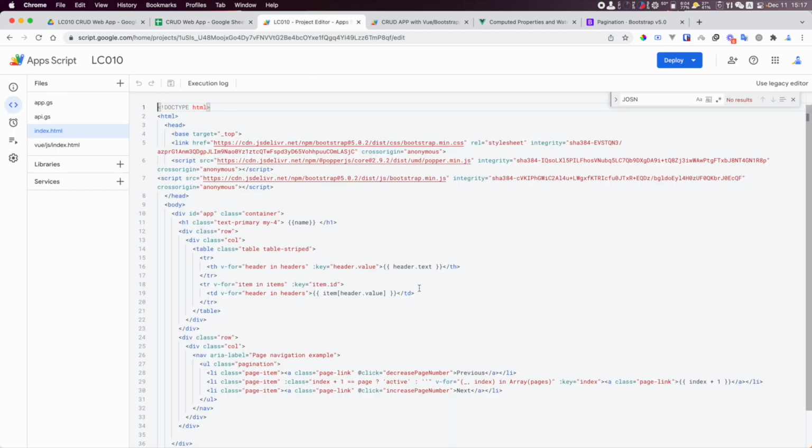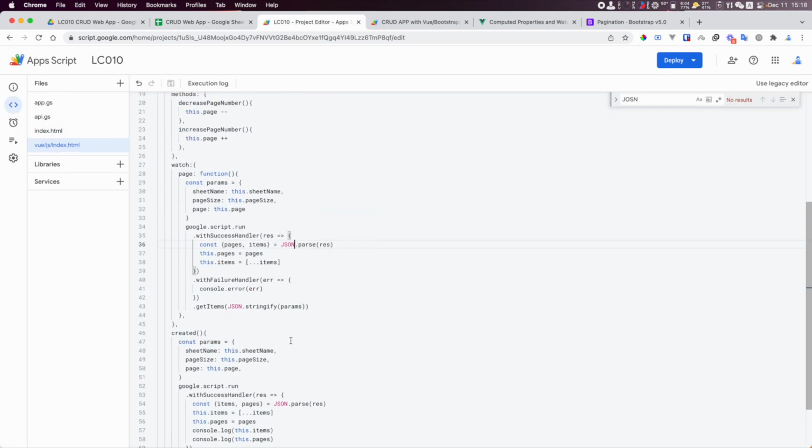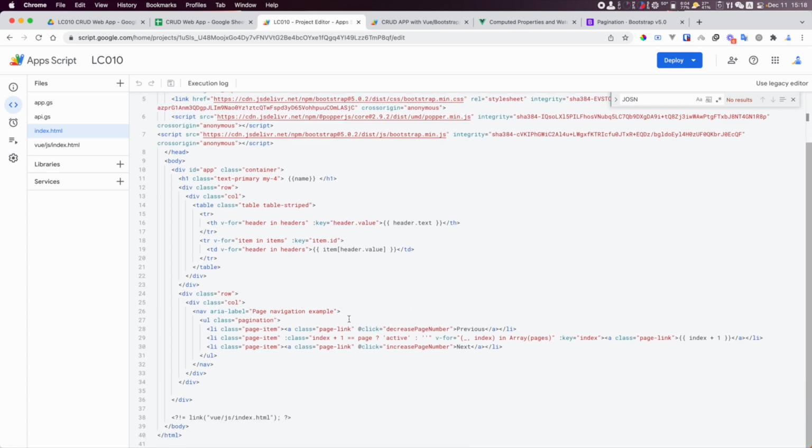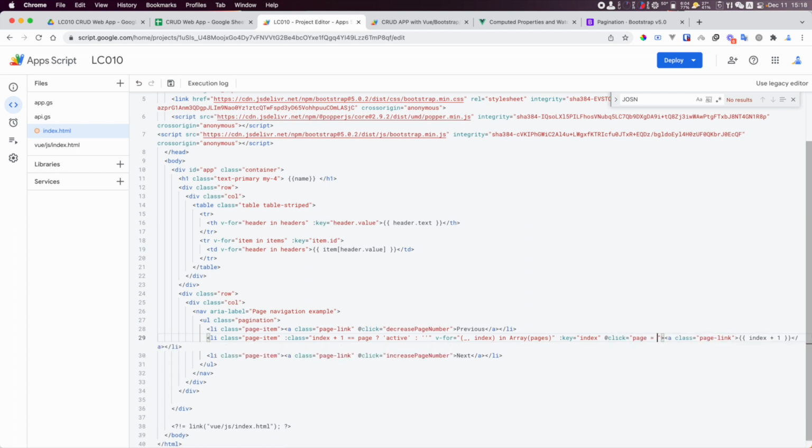So maybe I can do some code here. Or is it my index file? So basically, if I click on this button, right? So add click, I'm going to set the page to the index + 1. Okay, so I think this time it should work. And I'm going to change this. Maybe I'm going to add a btn here for this page link to make it like a button to click.